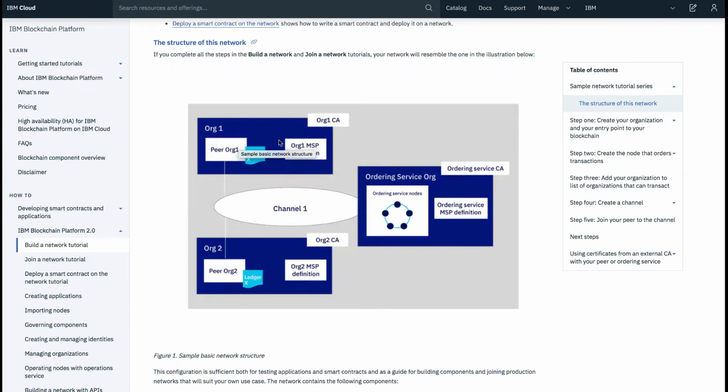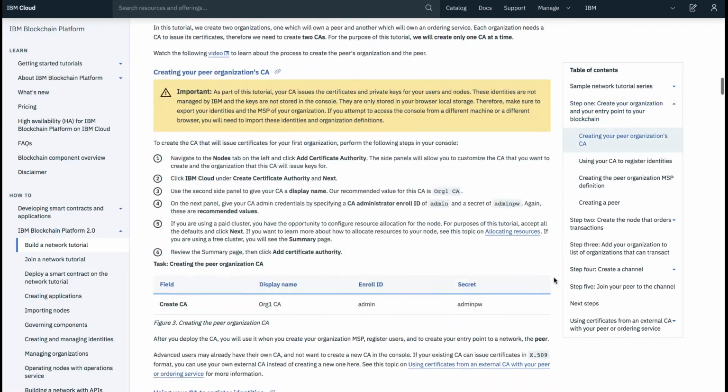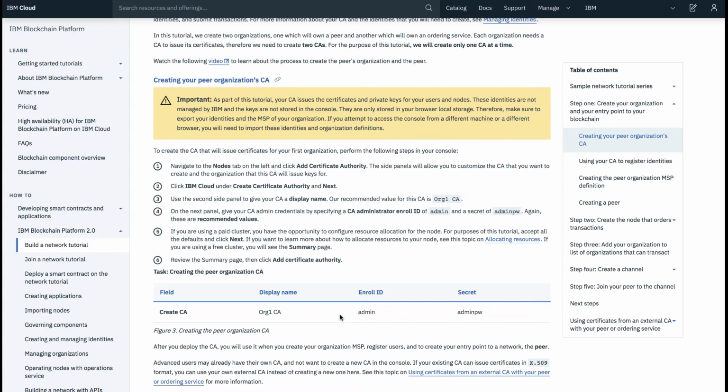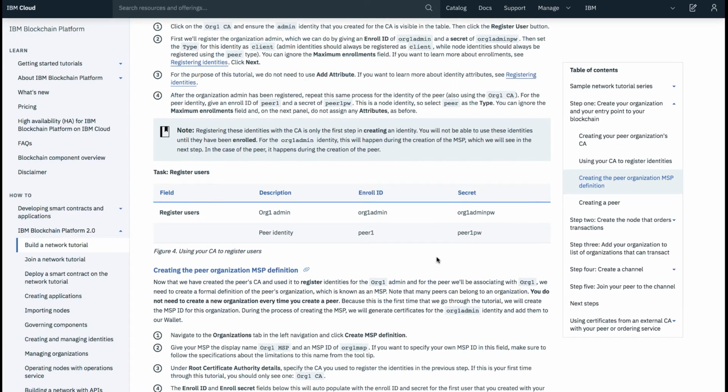In our next video, we'll create an ordering service, and after that, a channel, to complete the infrastructure of our network. In this video, we'll be using recommended values for the various fields in the UI. These are the same values that you'll find in the docs, which are cataloged in tables from the various tasks. These values are not mandatory, but if you're using the console for the first time, we do recommend them.